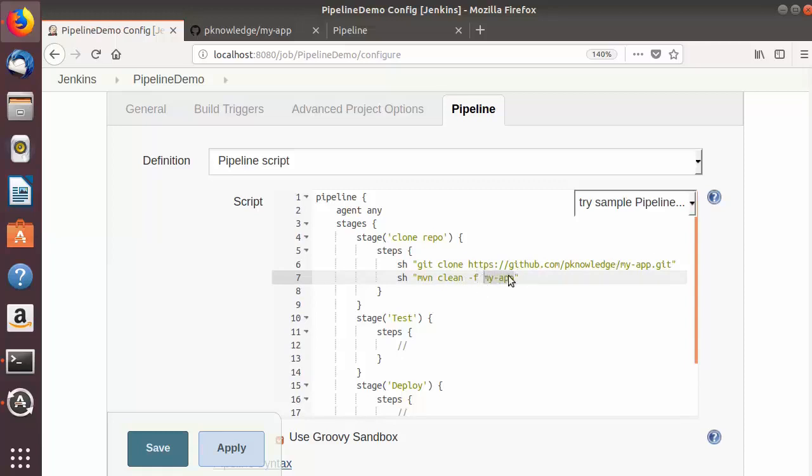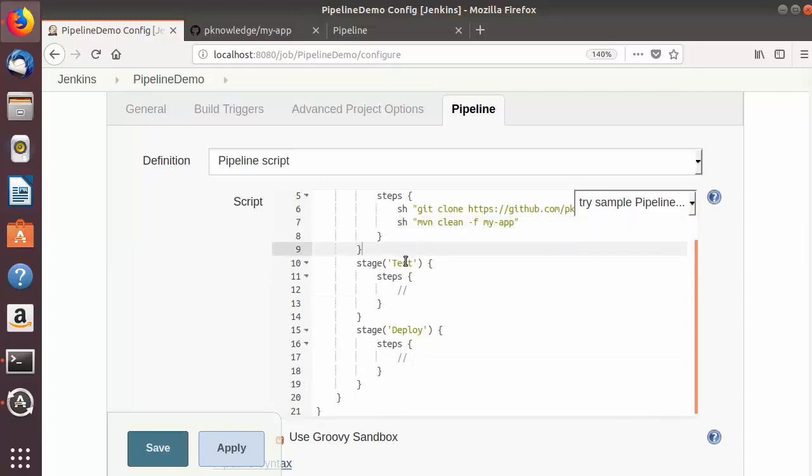That's why I haven't written the whole path here. If you want to write the whole path, or if you want to know the whole path, I'm going to show you how to see the whole path also. But just write this command here. So this is going to clean our project. Now we are going to test our project. Now we are going to run the tests on this project.